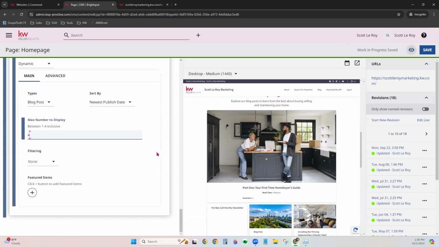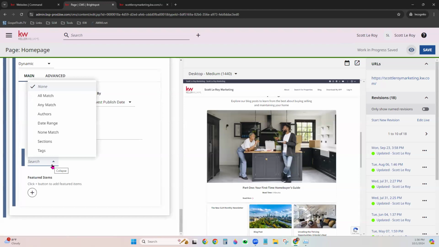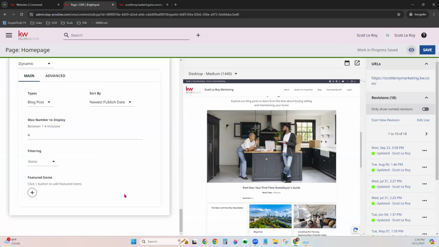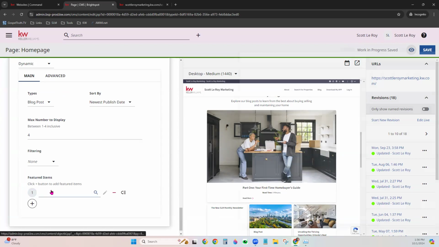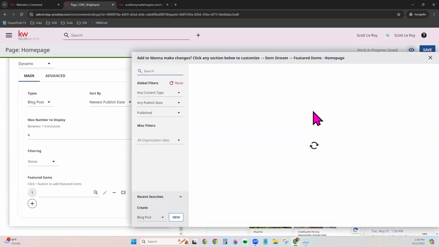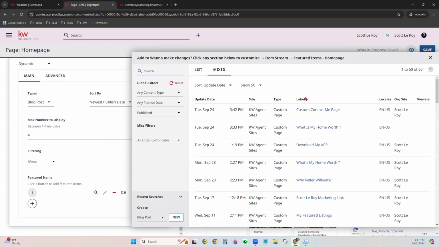You can choose up to 4 to be displayed at a time. This is number 1, and then you have 2, 3, and 4. And you can choose filtering, depending on how you would like to filter those blogs to actually show on your homepage. If you want to add a particular one to make sure it's in rotation of these 4, you can click your plus sign right here, click the blank line, and you would be able to choose from all the blog posts that you've added in here.